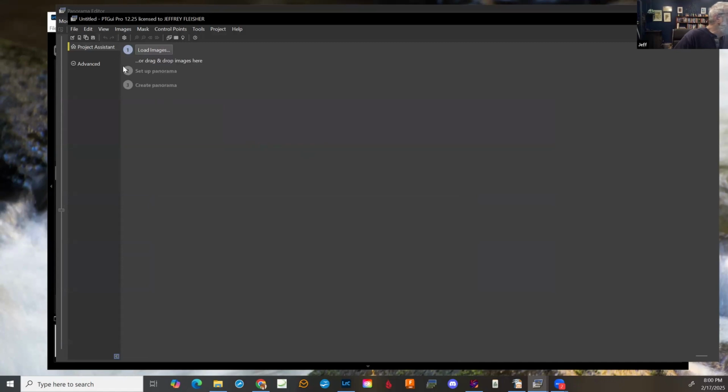So here's PTGui. It is a dedicated program for doing this. You can load the images, so it's much more tool oriented. It gives you these steps, and you can set up macro-like things: load images, set up the panorama, and then create the panorama. You'll see there are various editing modes, etc.